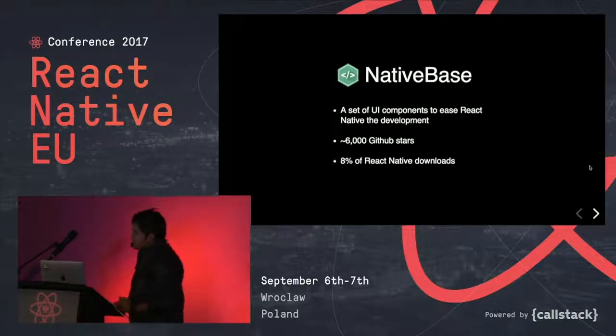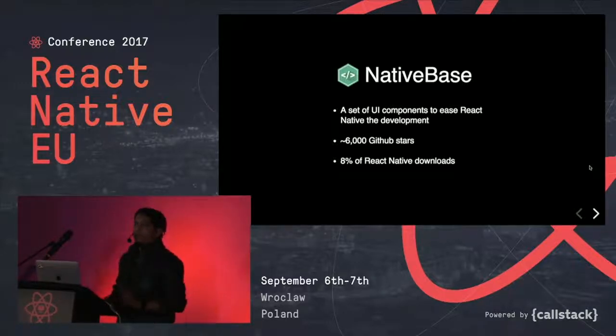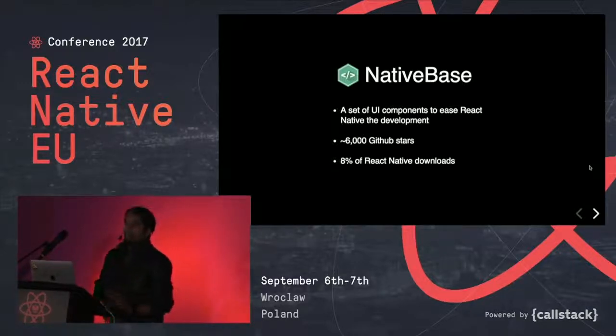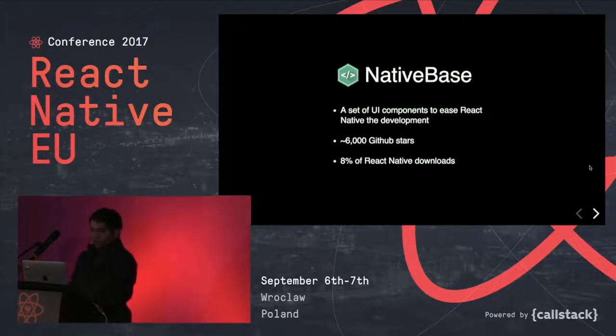And thank you. And if you see the stats of number of downloads of React Native, we are about 8 to 9% of the downloads of React Native. That means you can safely assume 100 apps built using React Native, 8 or 9 of them use Nativebase.